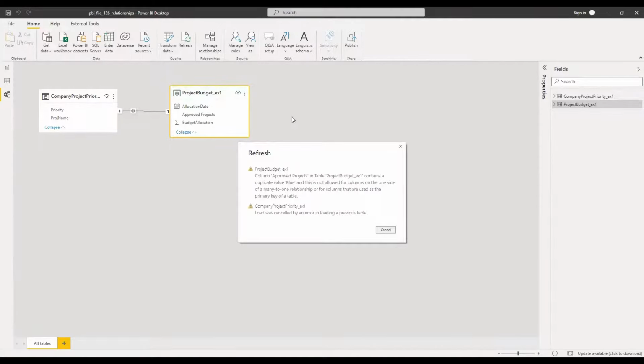And if you see here, now it's throwing an error. So what does the error say? Approved projects in table contains a duplicate value blue. And this is not allowed for columns on the one side of a many to one relationship or for columns that are used as the primary key of a table. So it's throwing an error because it was not able to load, because the default relationship was 1 to 1. So how do we fix it?